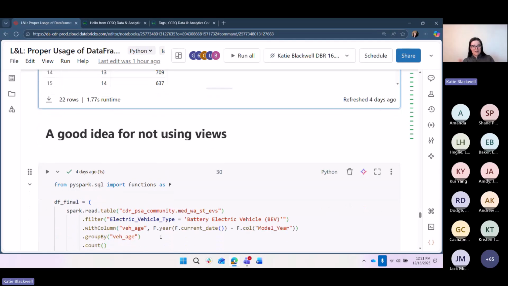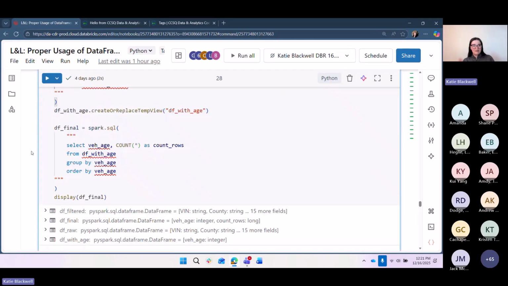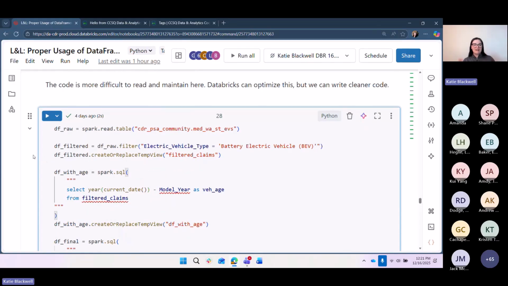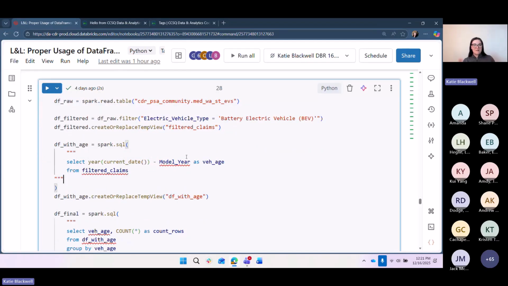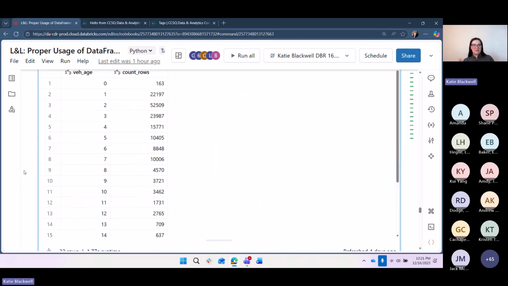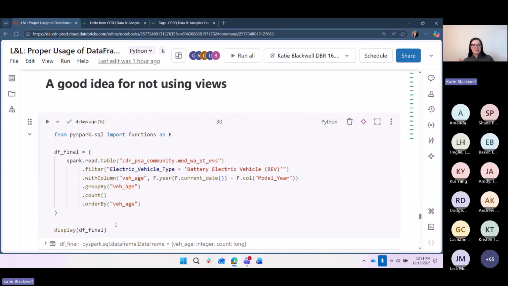But this runs a little faster than this. And the only reason I'm calling it a bad idea is because it's a little harder to maintain this, and to look at this and read this and know exactly what's happening, than if you just had this, which is simpler.